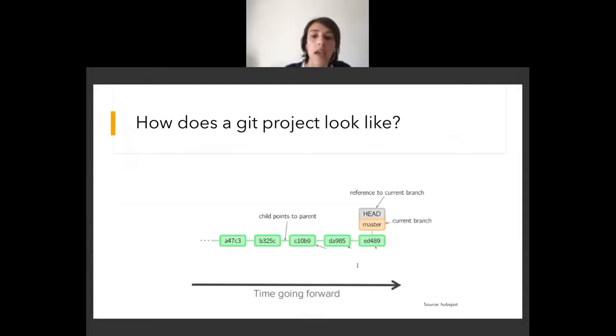And this is, let's say, how a Git project looks from a visual perspective. So you can see that you have a sequence of commits, those green boxes, each identified with a hash code. And you can see that there is an arrow for each box that points from the child to the parent, in the sense that every time you do a commit, the new commit can be considered the child of the previous commit, which is considered the parent. And here you can see that the branch you are on, the current branch, let's assume that you are on the master, usually points to the latest commit that you have done. In this case, this ED489.